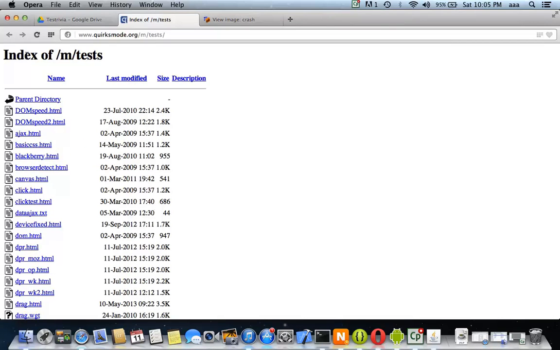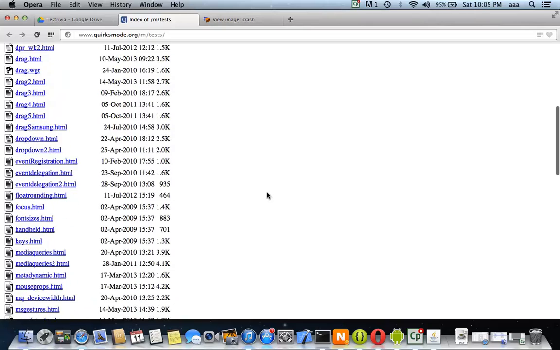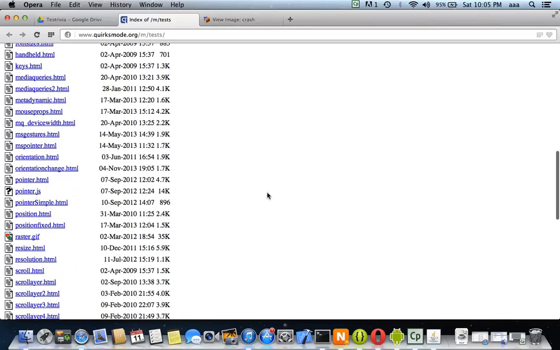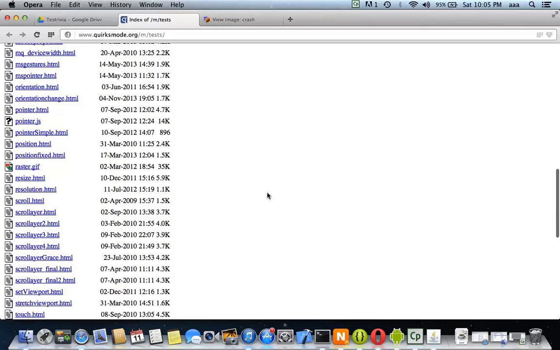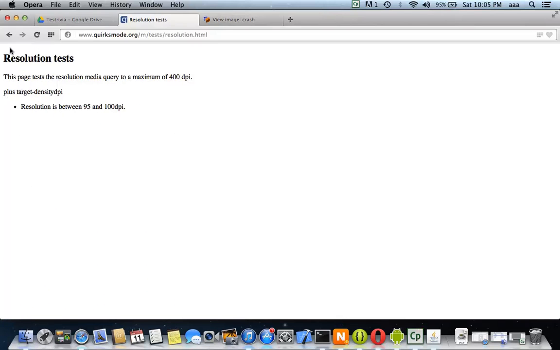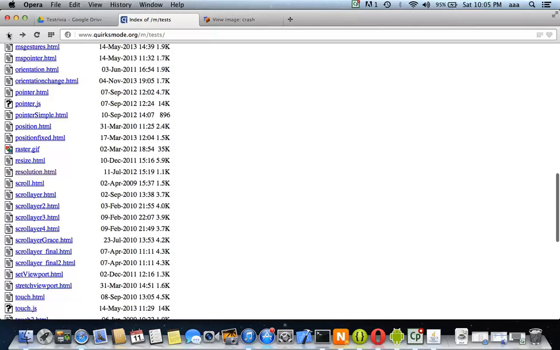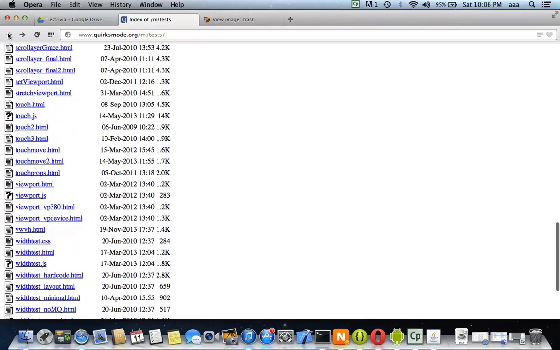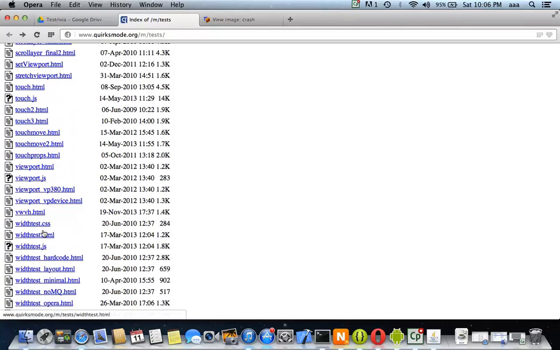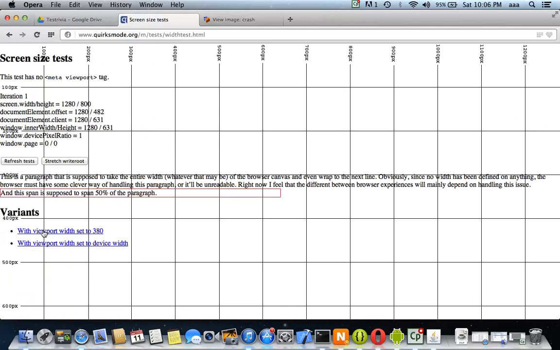Suddenly it didn't really work. So I'll just check. The screen size test is separately available in there. There are various different tests available in this Quirksmode. I'm just checking. Resolution is here. So there is a resolution. What is the resolution of this particular page? Yeah, I think width. This is the screen size. The screen's width and height is being displayed.